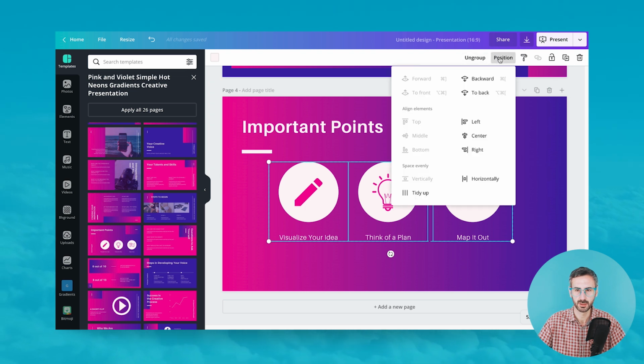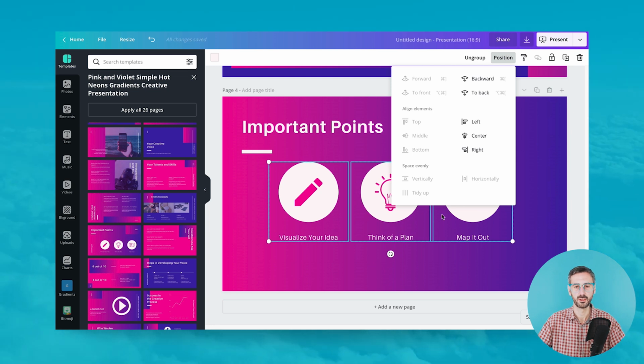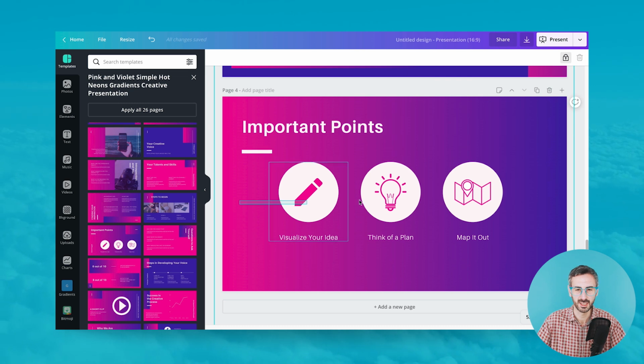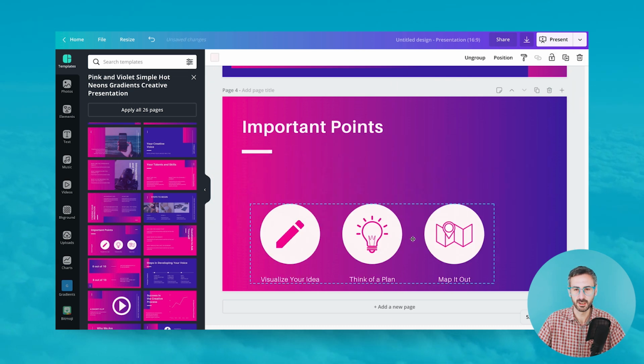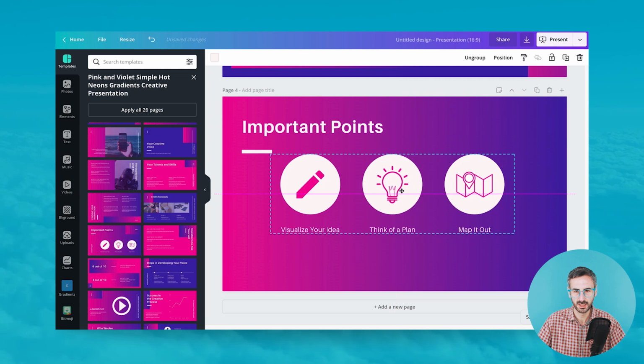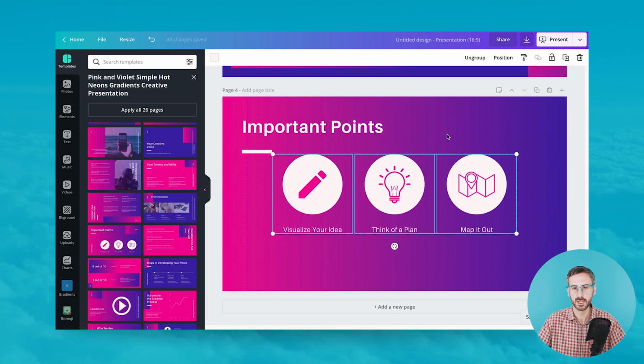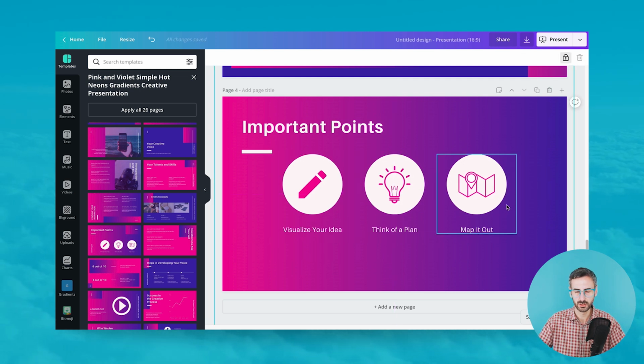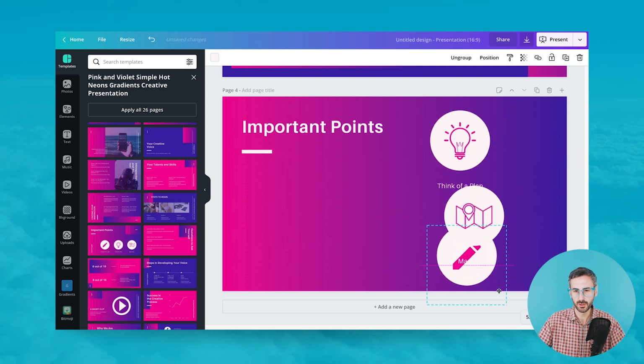Go to the position button, and then here at the bottom, you see space evenly, either vertically or horizontally. If I click on horizontally, then Canva will space these elements evenly horizontally, like the name indicates. And now I have them all here, and I can just center that in the middle of my page to make sure there is an equal distance between all of these elements. Similarly, I could do the same vertically.